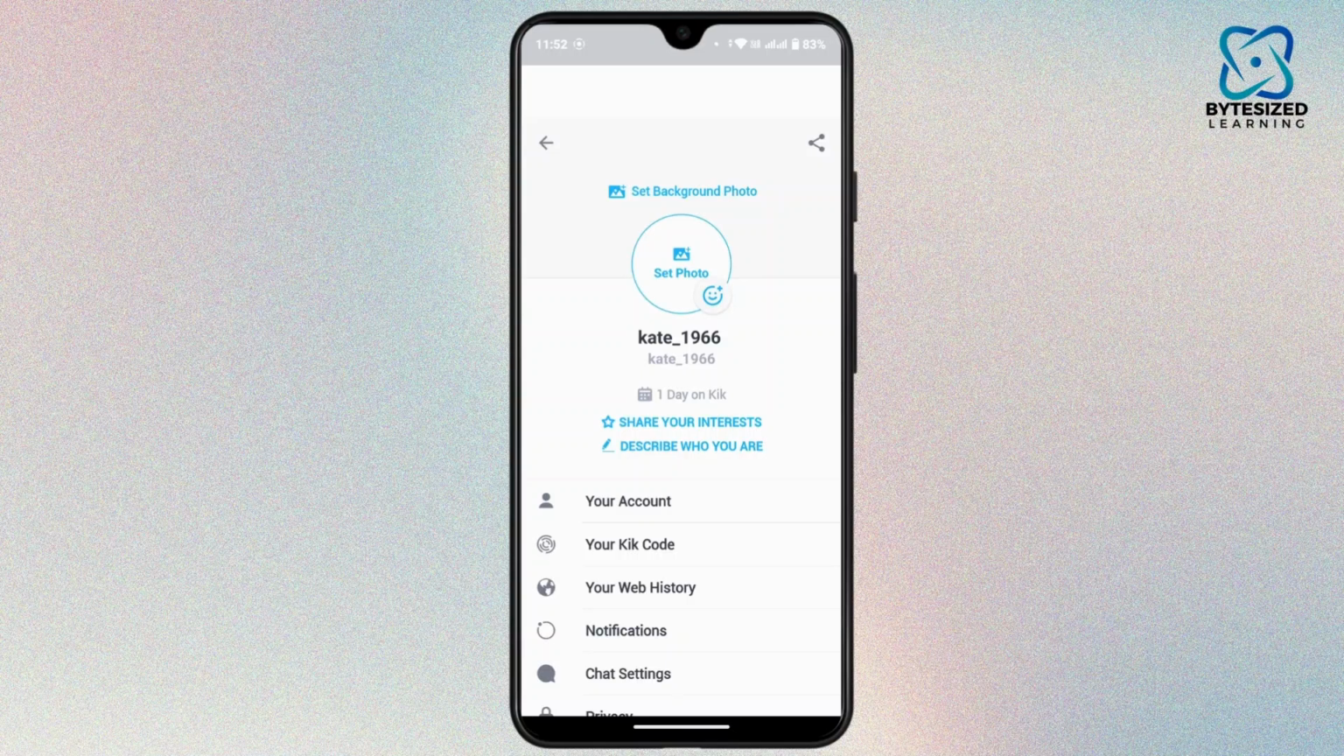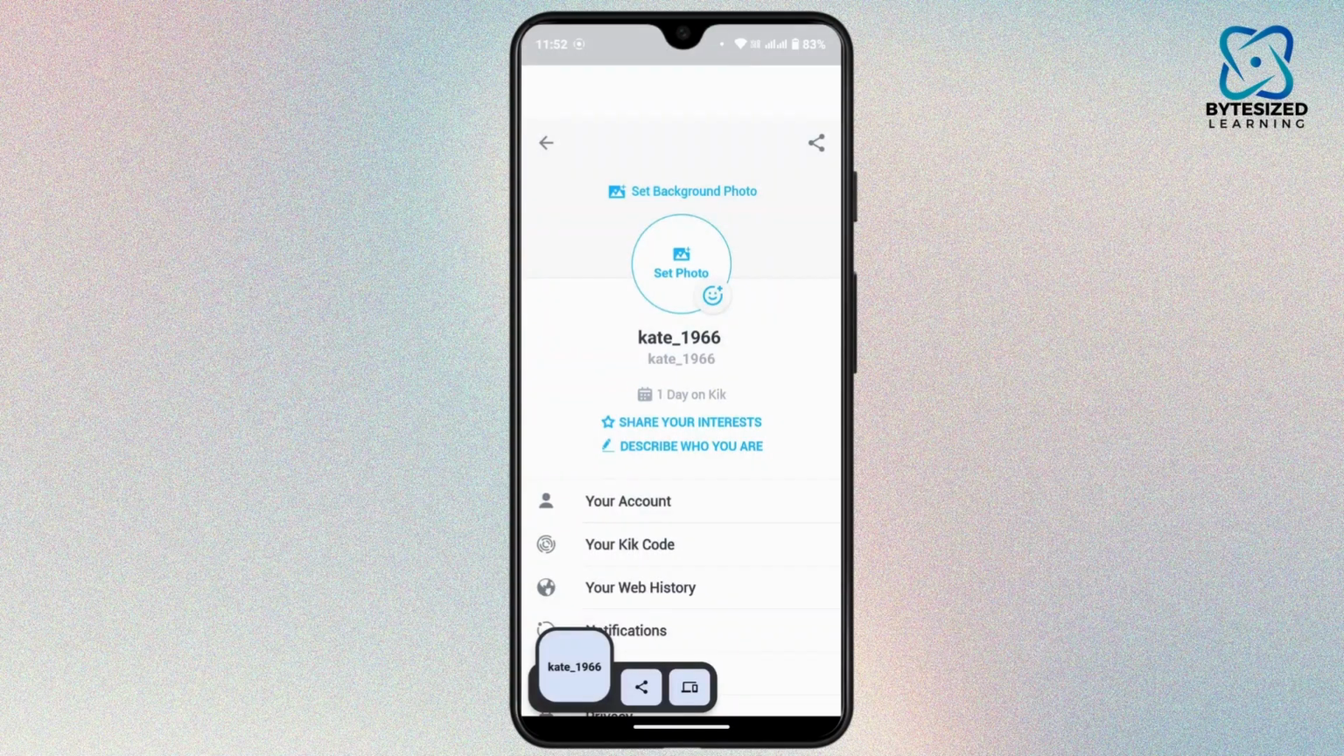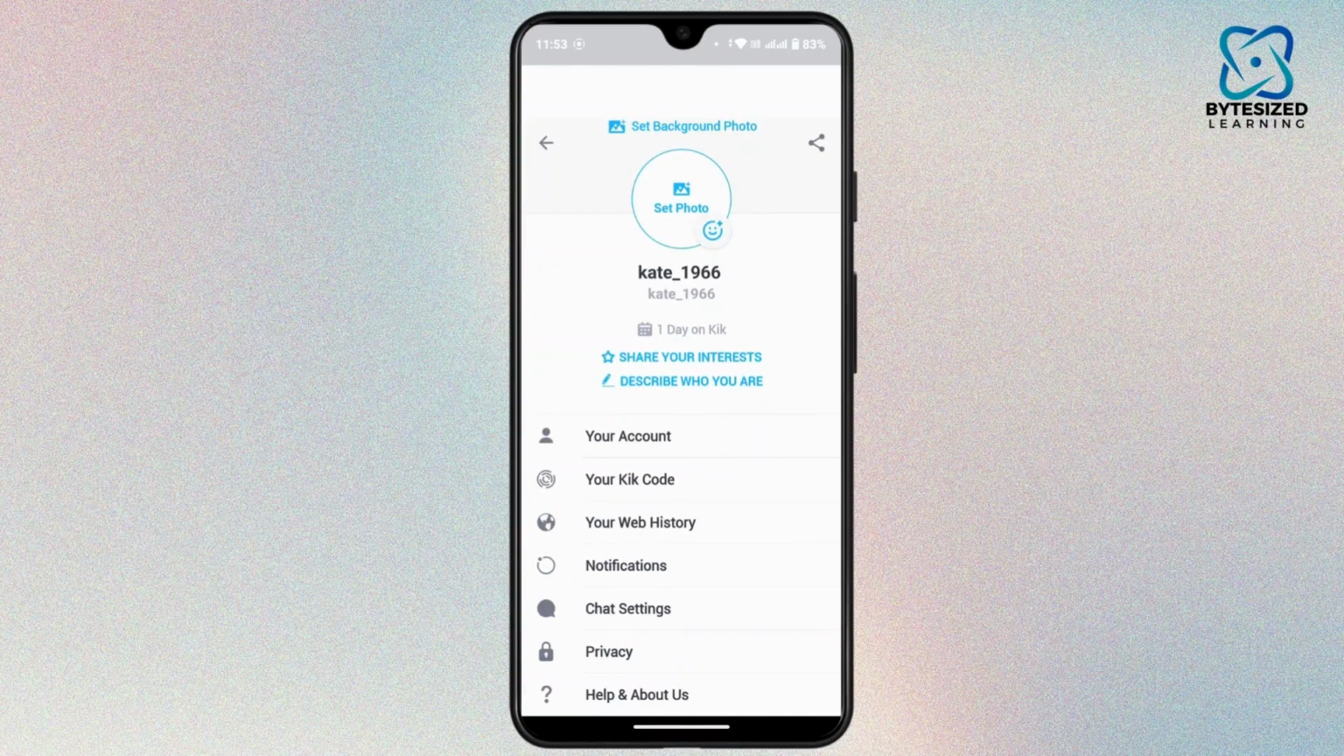Now, before we head on to the next step, you have to make sure that you remember your username and your email. So make sure you remember your username. If not, you can simply copy your username and remember your email. And after you do that, scroll down a bit, then tap on help and about us.